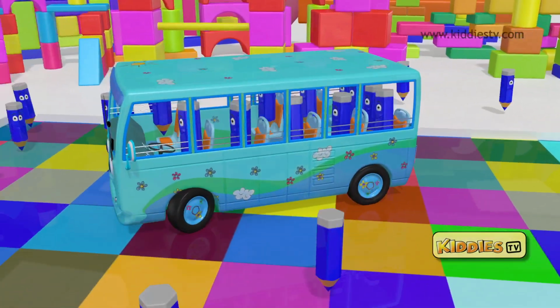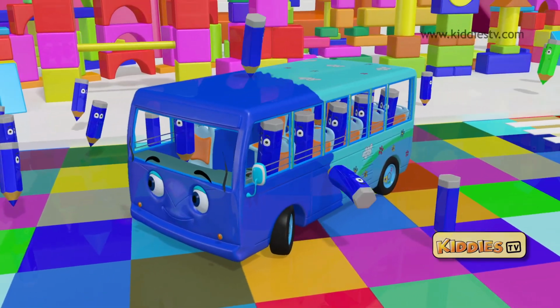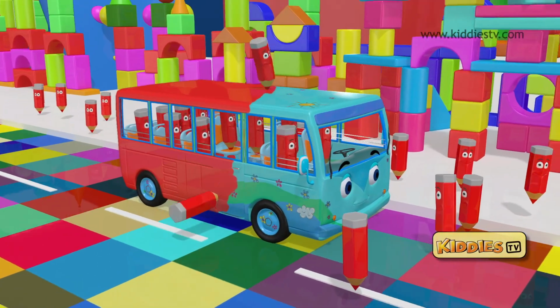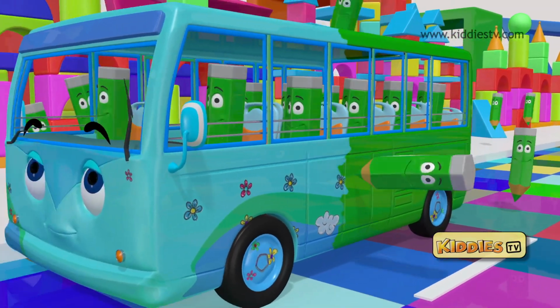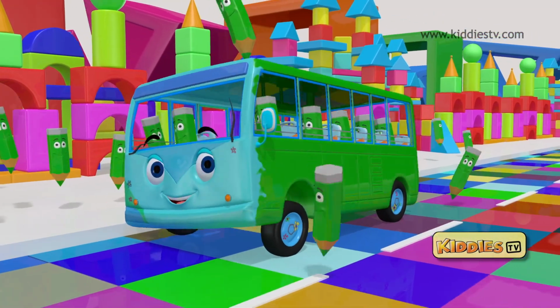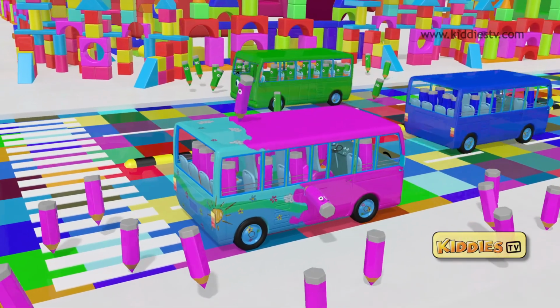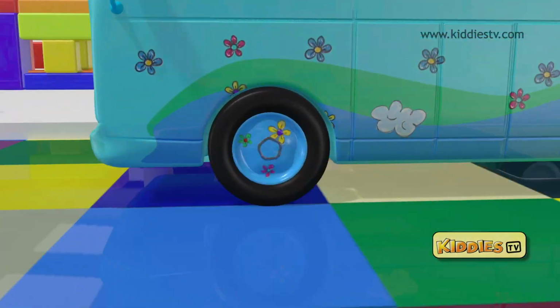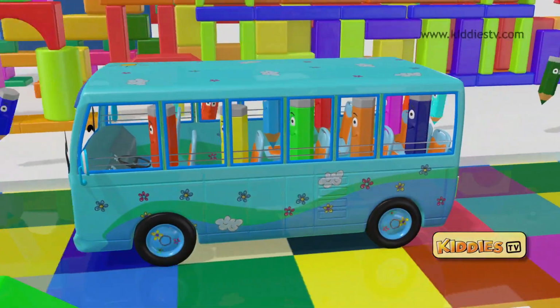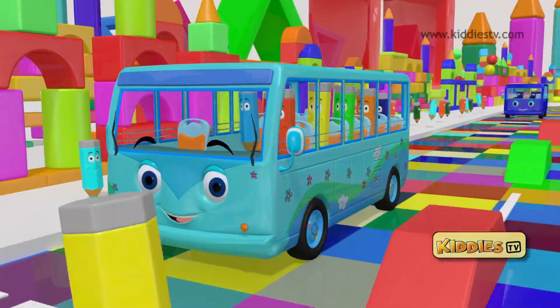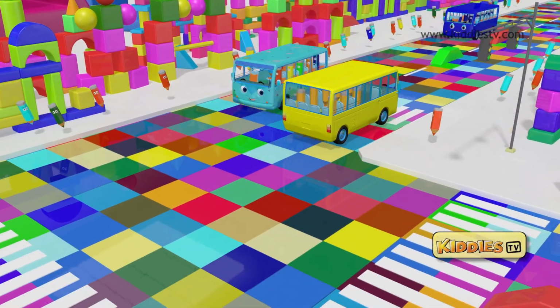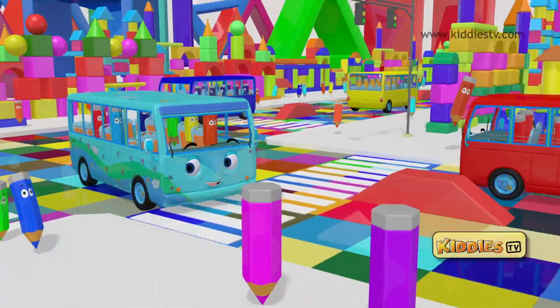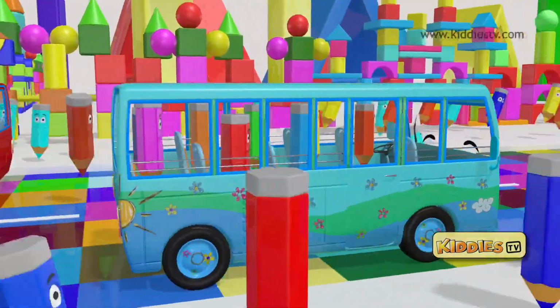The crayons on the road color the bus, color the bus. The crayons on the road color the bus all through the town. The wheels on the bus go round and round, all through the town.